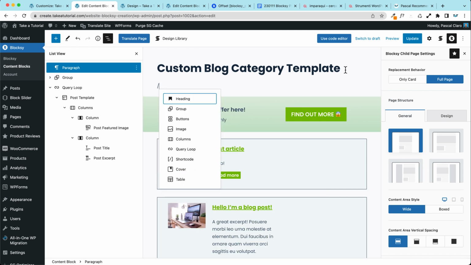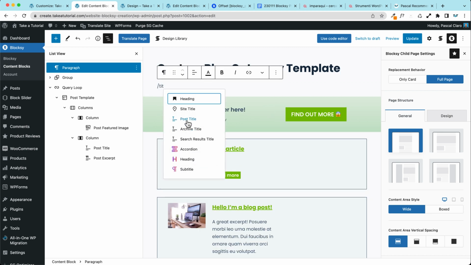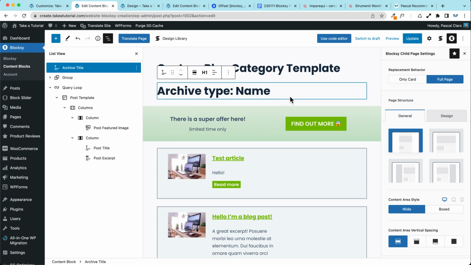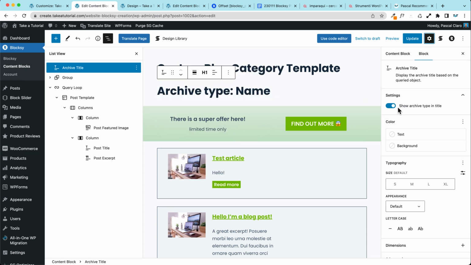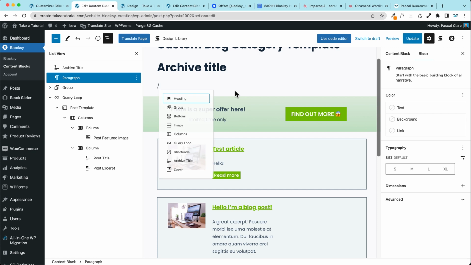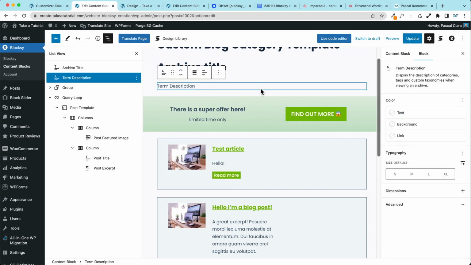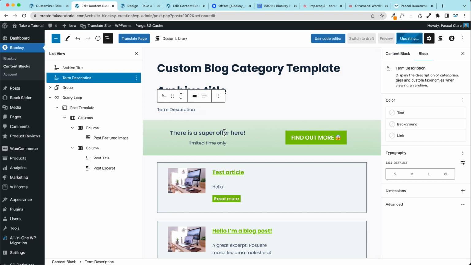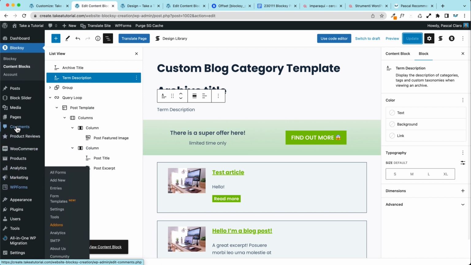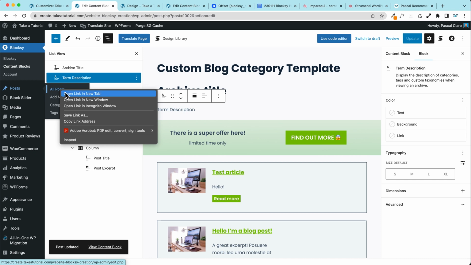So I go to title and I go to archive title. Okay, I go to the options here. I just leave the category name, and I can also add a description. So term description. Okay, I can leave it like this, update. And if I go to my category page into my blog, at this moment I have to choose where are posts, all categories. Okay, let's open this page.